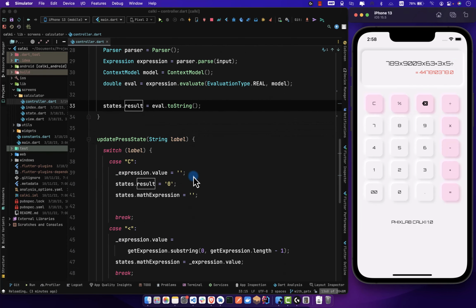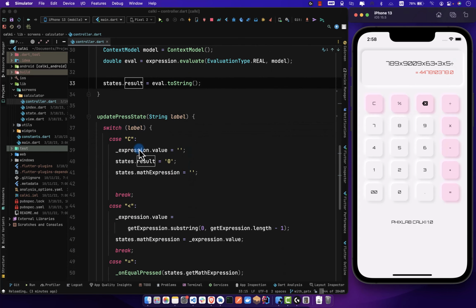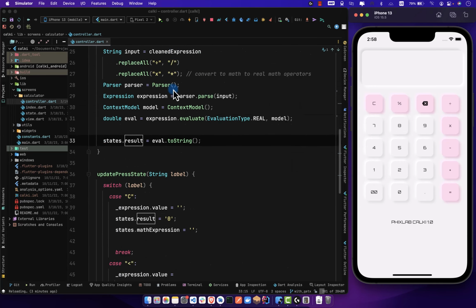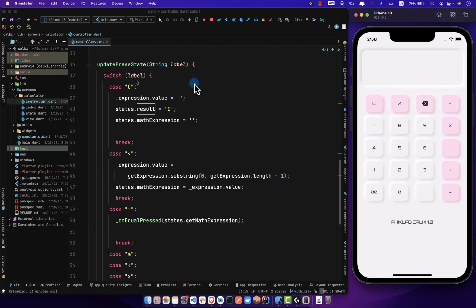All right. Now, what else do I need to show you here? So that's on equal pressed. Remember, this is just the function definition. You have not seen where we're usually using it. We're going to use it in this place now where we're updating press states. So we're listening to whatever was pressed. So if C was pressed, which is this, all right? If C was pressed, we're going to remove the expression. We're going to remove both the expression and make it empty and the result to be 0.